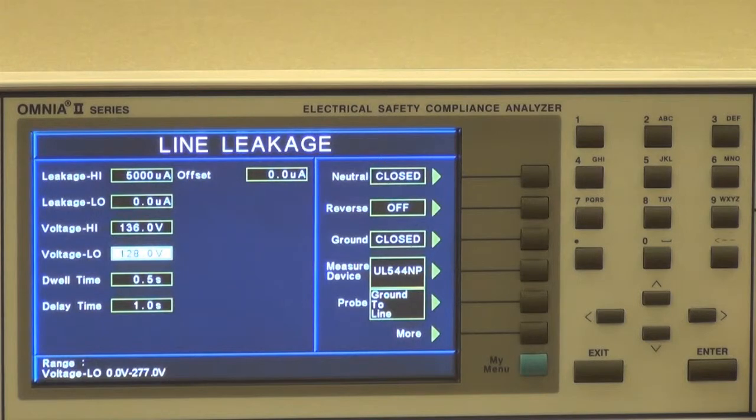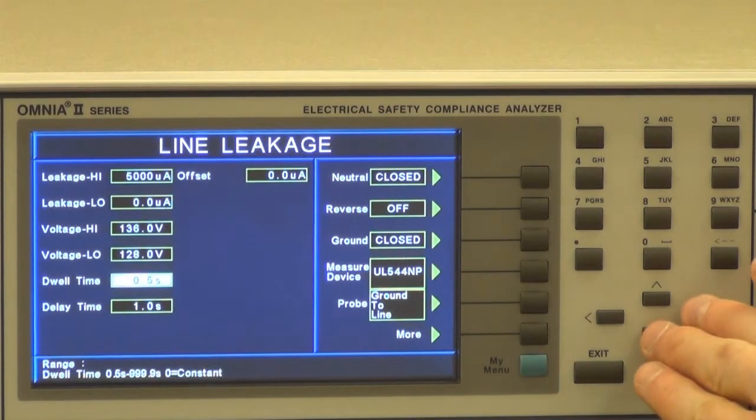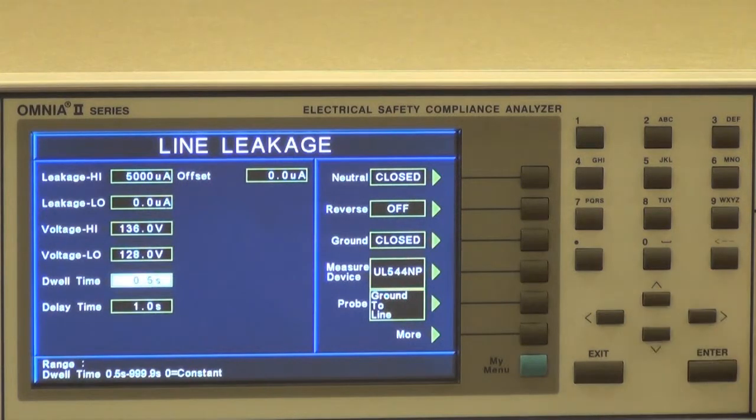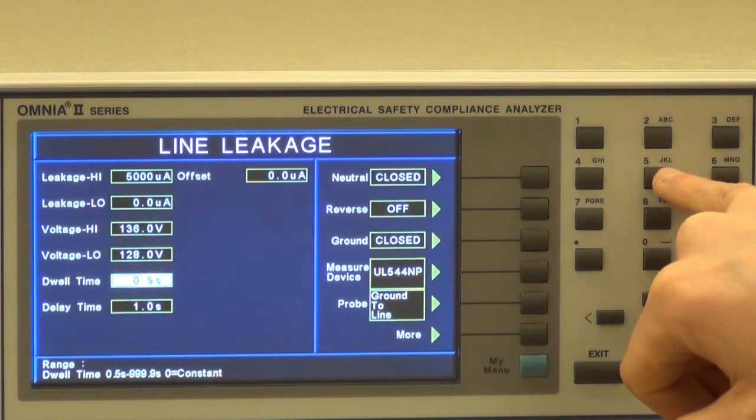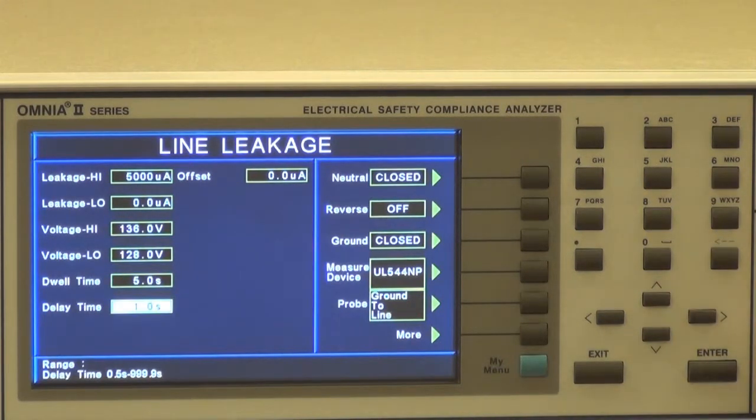The next set of parameters are your timers. You'll notice for this test that you have two timers, a delay time and a dwell time. The dwell time is the amount of time at which the test is run. For the purpose of this demonstration, I'm going to set my dwell time for 5 seconds.